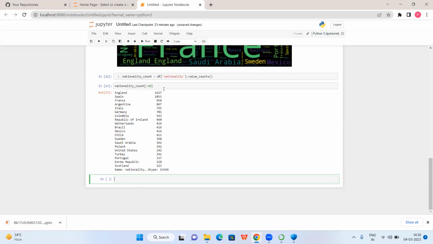And I took the top 20 to find the top 20. The pandas value_counts function automatically sorts the values. That was one of the things. Now, the soccer players have a certain time frame in their careers, so I have to find out the distribution of the age. So let me find out the distribution of the age.